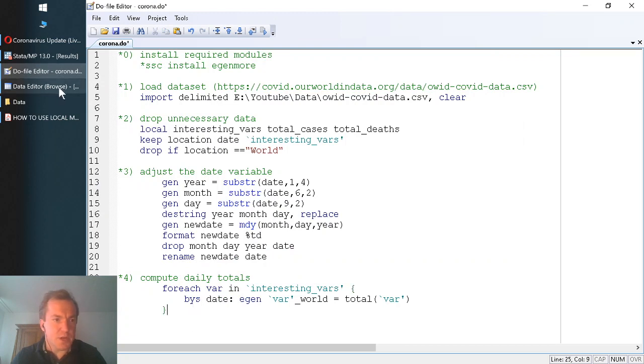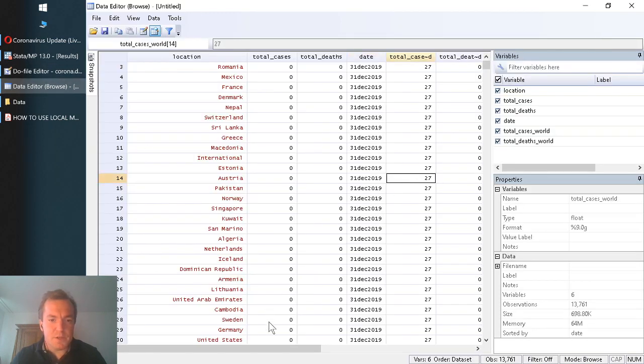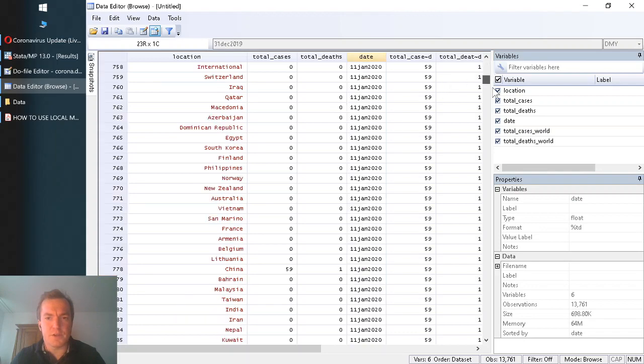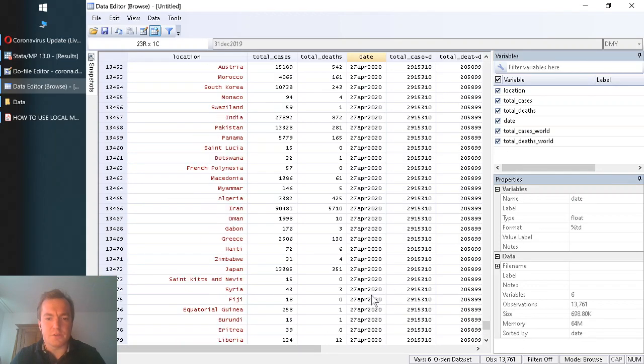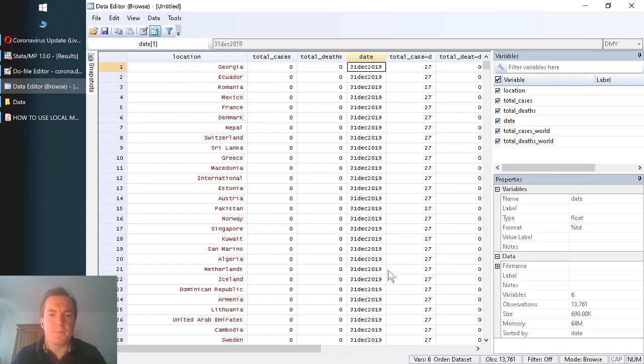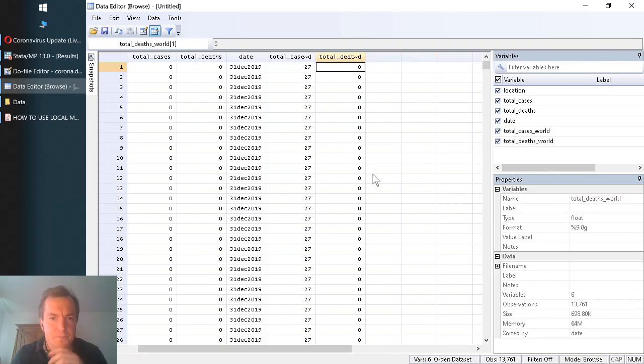So let's look at what actually happened. When we open the data again, the first thing we notice is that everything's sorted by date now. The data set starts with row 1 at 31st December 2019, and then we have all the different countries, but the date is always 31st December, and it goes all the way down to 28th April, which is today. Now these are the 2 new variables that we just generated.